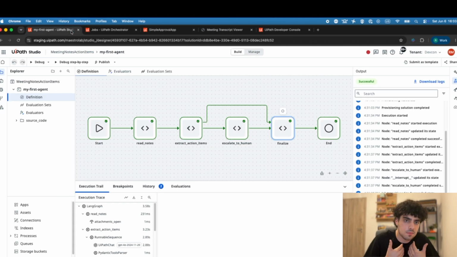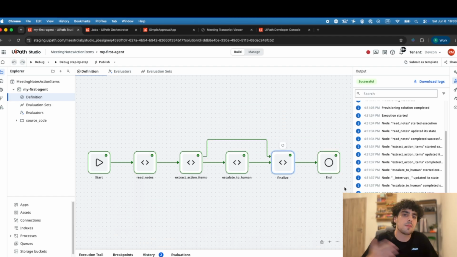Now, of course, I can improve this coded agent. I can maybe add a Slack activity to notify people on Slack when they get an action item on their name, or maybe use the Slack API directly, or maybe I can integrate Jira and auto-assign Jira tickets for them. But there you have it. We have a functional coded agent from zero to Studio Web in a matter of minutes with the help of UiPath CLI and skills.